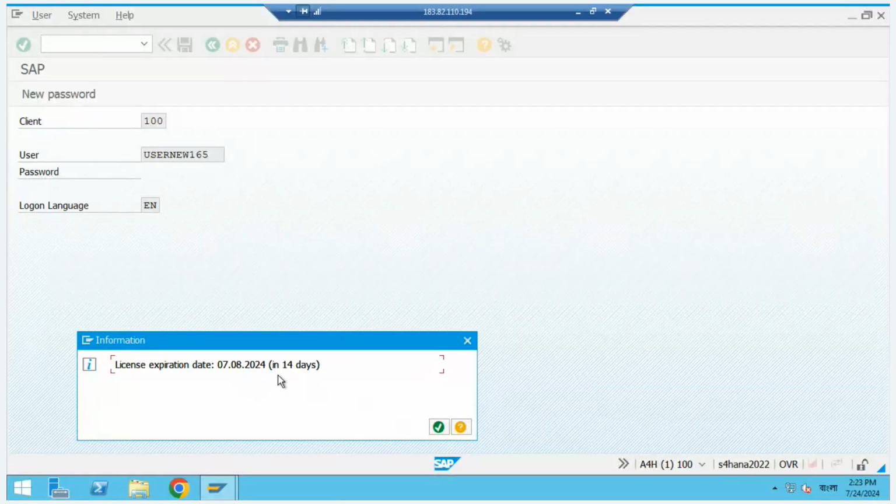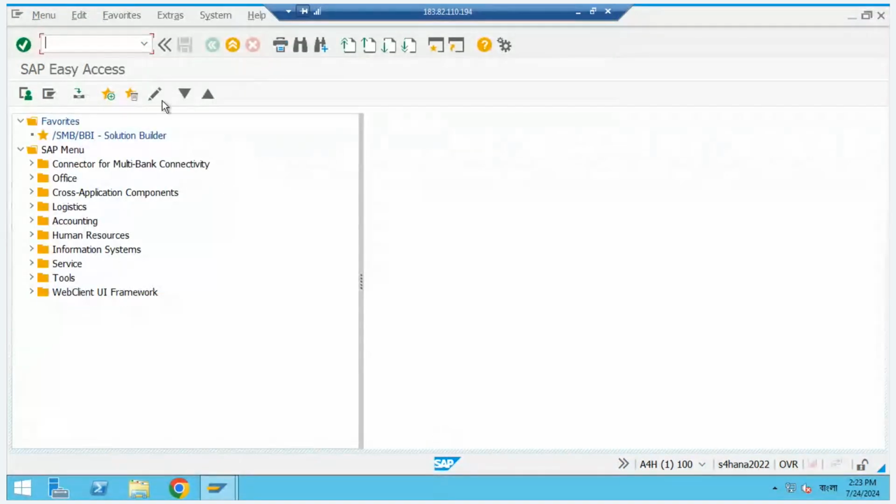If this message is coming, this is not for you, so don't worry. I have asked the server people. It is for their server expiration, because your server is valid up to 19th August 2020.